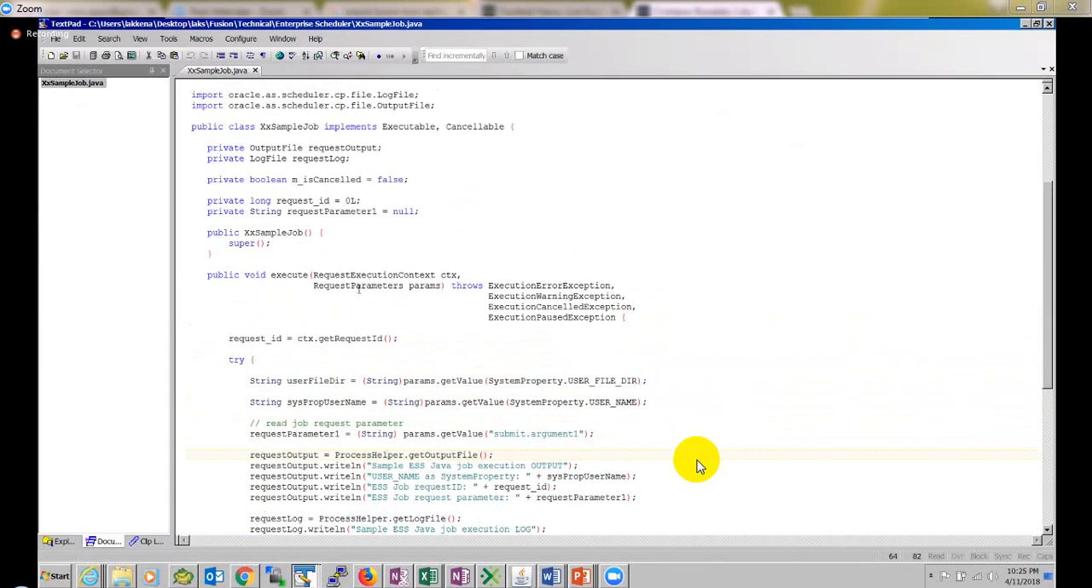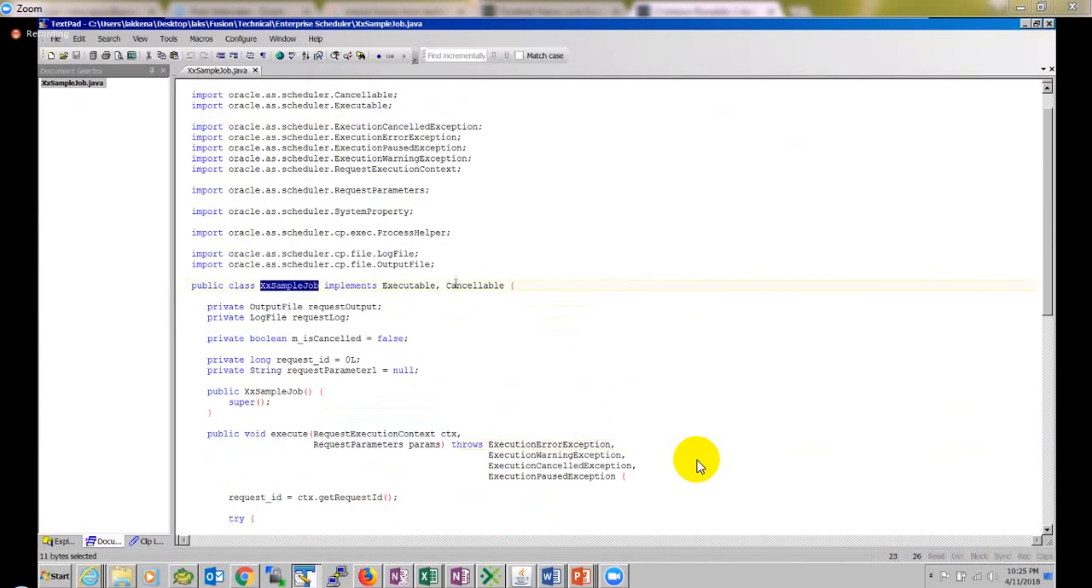The important thing you have to note here is we have to implement this interface, and in that we have to implement the execute method with these two parameters. If you create a program like this, then you can register this class as an ESS job definition. That is important to understand.